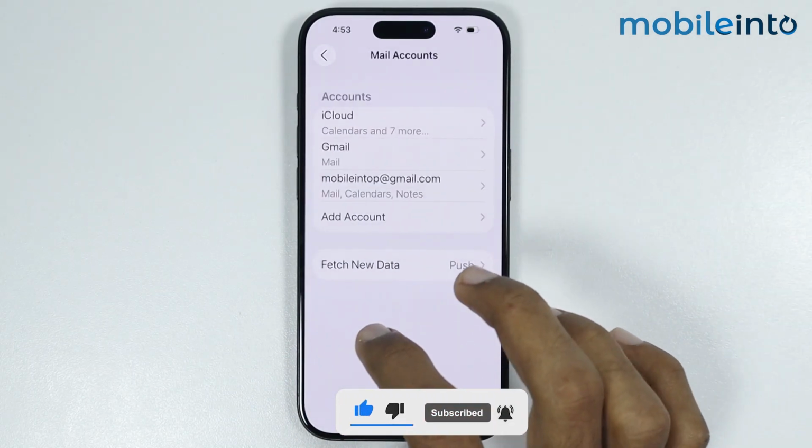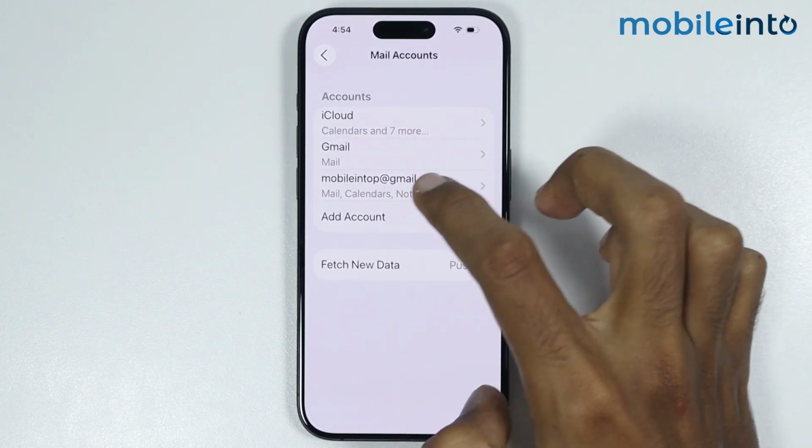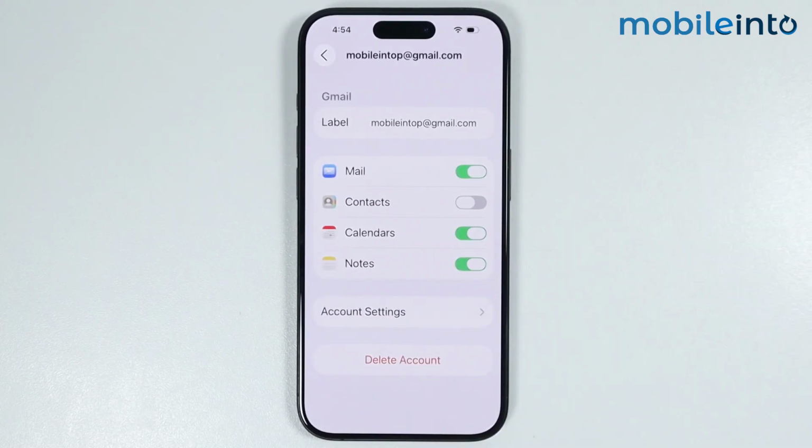Now as you can see, if we go back, you will find the added Gmail over here. And this is how you can add Gmail account on any iPhone.